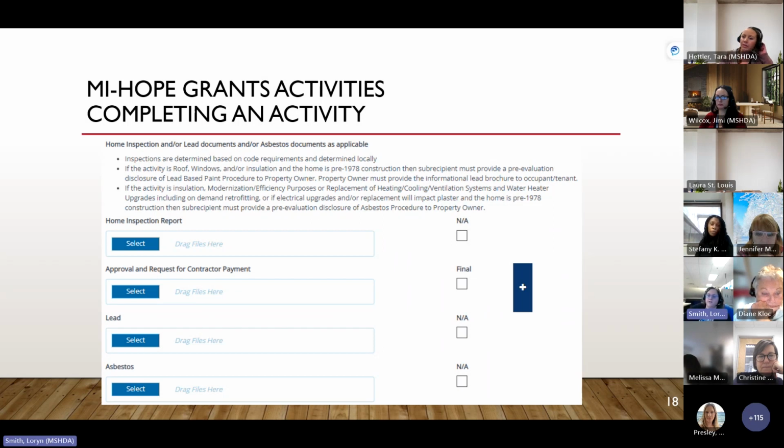If the activity is roof, windows, and/or insulation, and the home is pre-1978 construction, then the subrecipient must provide a pre-evaluation disclosure of lead-based paint procedure to the property owner. Property owner must provide the informational lead brochure to an occupant or tenant if there is one. If the home was constructed after 1978, click the Not Applicable box.